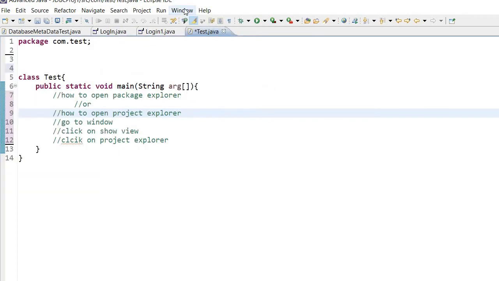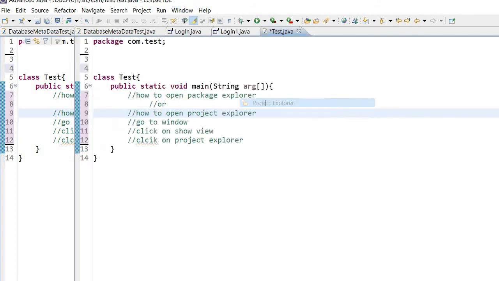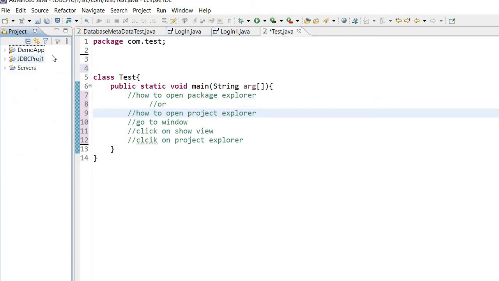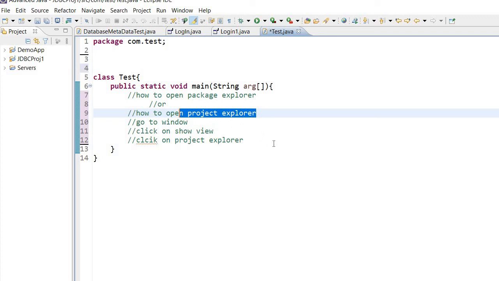Let's close it, then go to Window, go to Show View, go to Project Explorer. Here we can see we get Project Explorer. So in this way we can open Package Explorer or Project Explorer on Eclipse IDE.